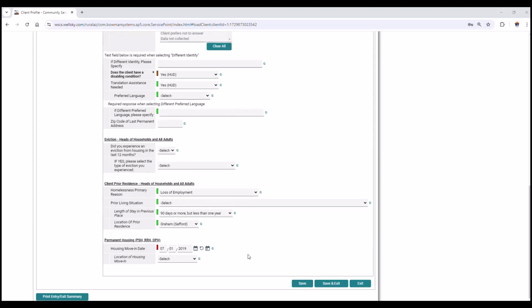Now let's continue completing the UDE assessment by completing the client prior residence data elements. And also, depending on the type of project you're entering data for, your selections here may look different, and that is okay.